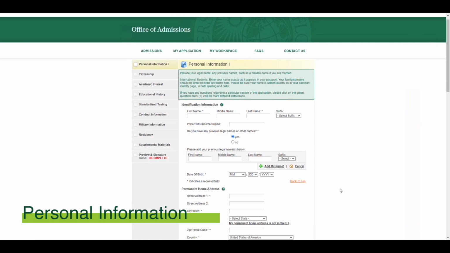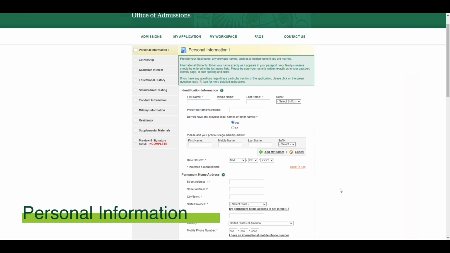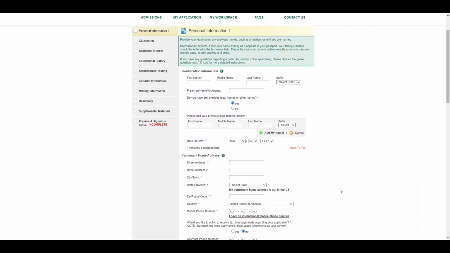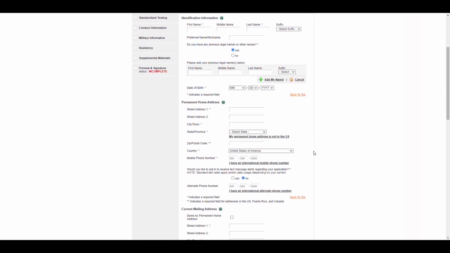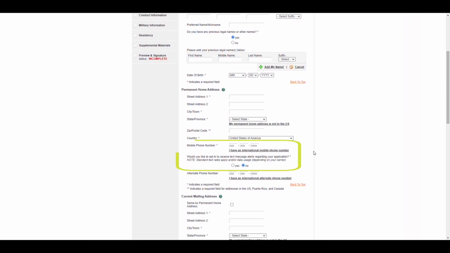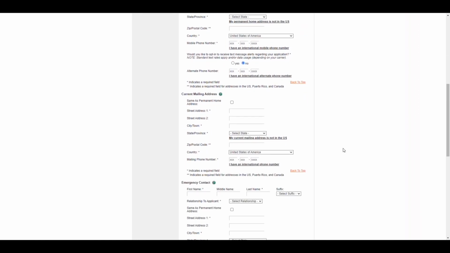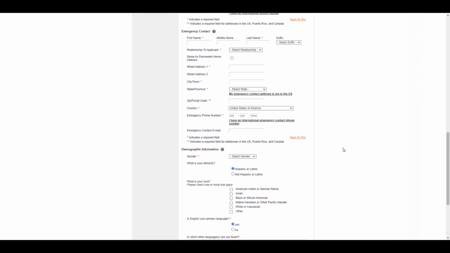Now, let's begin. On this screen, you will be able to enter your personal information. Be sure to include any other previous or legal names by entering the names and clicking Add My Name. Enter the rest of your personal information. All required fields are indicated with an asterisk. You can opt out or opt in to text message alerts about your application by providing your mobile carrier. Once you complete this section, click Save and Continue to proceed to the next step.